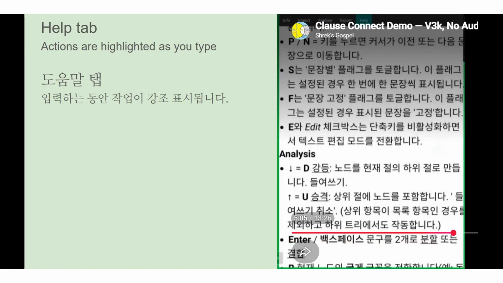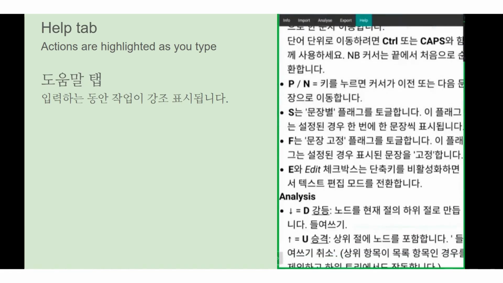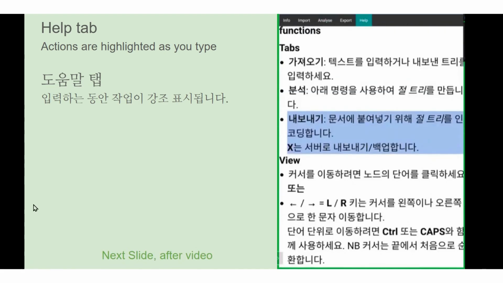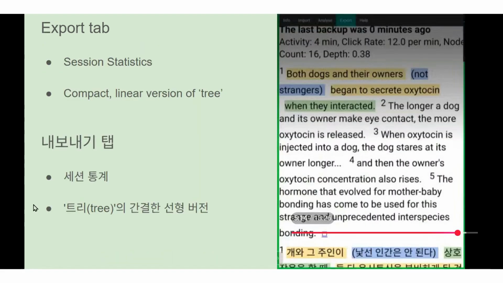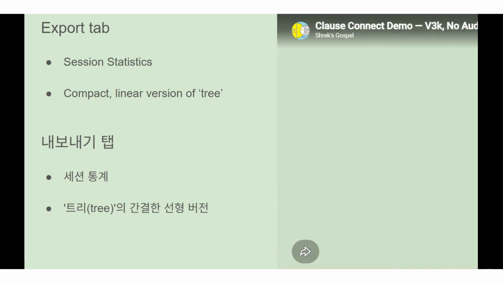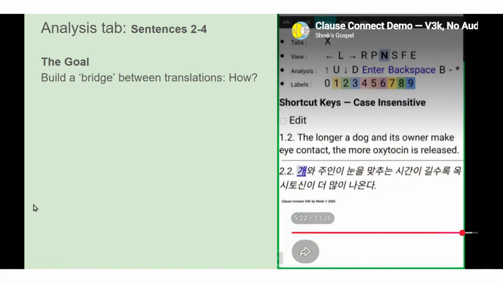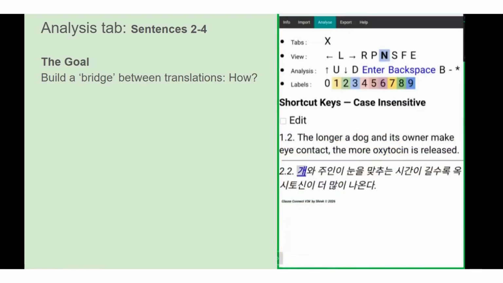On the Help tab, you will see that actions are highlighted as you type them. If you go to the Export tab, you will see at the top there are some session statistics and also a compact linear version of the tree. Returning to the Analysis tab, let's do a few more sentences.